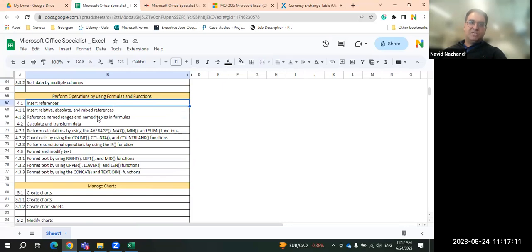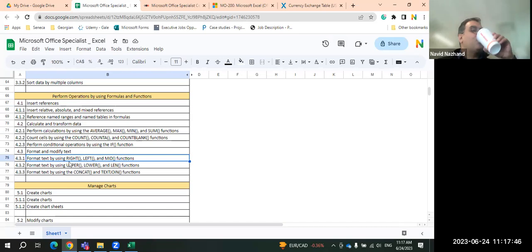Performing operations by using formulas and functions. Again, most of the formulas and functions you need to know here are sum, average, max, min, count, count A, count blank, right? These are the ones, you can see them here. Then we have some formulas, left and right, used when you are formatting text. These are formulas that we were not using before.